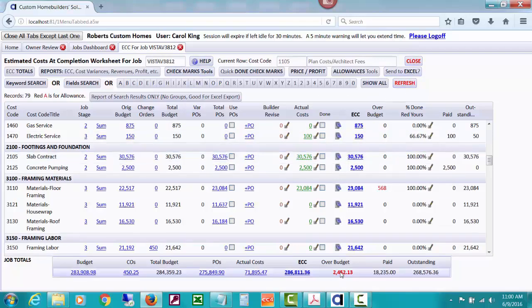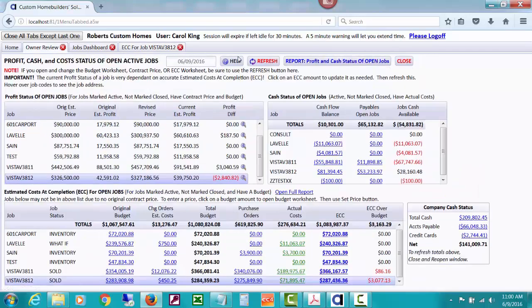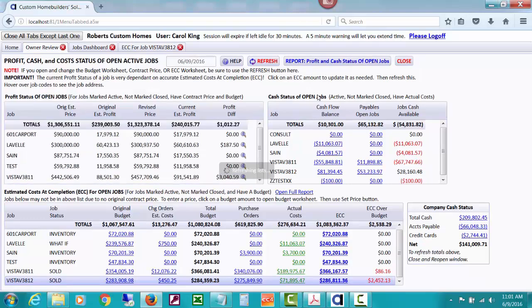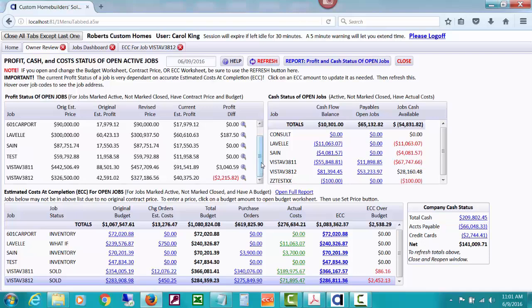But notice that I have changed it so that it's over budget only by 2452.13. So if I go back to my owner review, I'm going to want to click the refresh button. And now you'll see how this has changed. You'll see my estimated profit is not going under quite as much as it was. And this is how much the ECC is over right now. So the numbers in red are things you want to drill down and investigate.